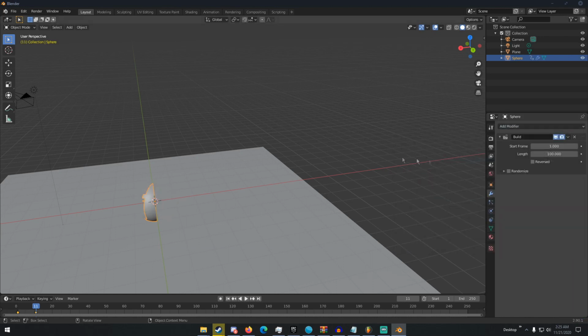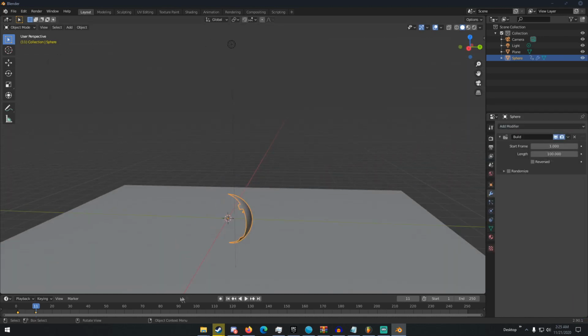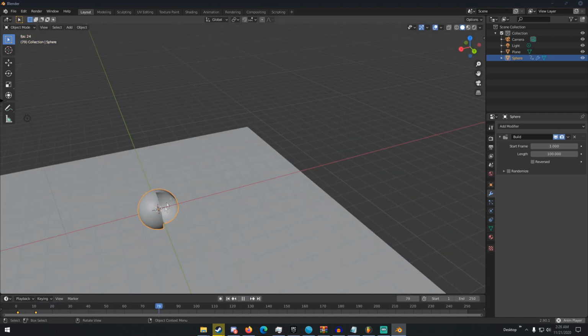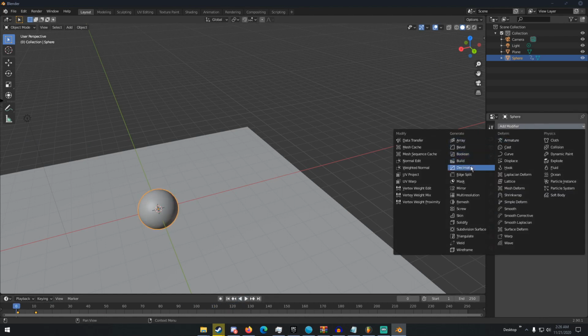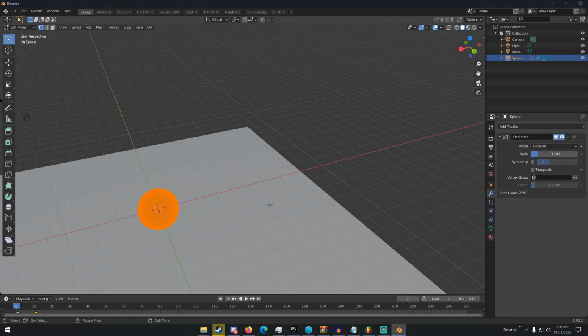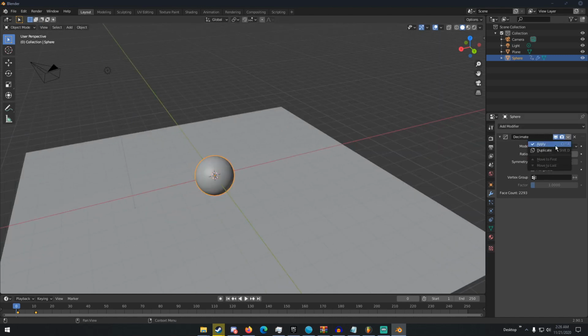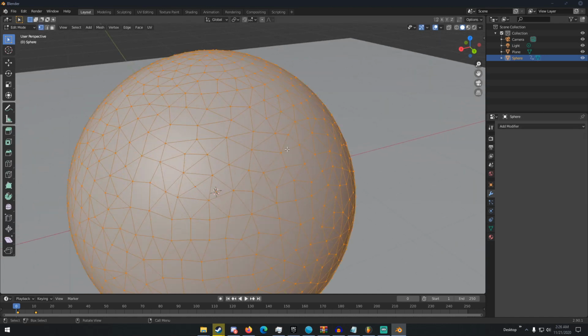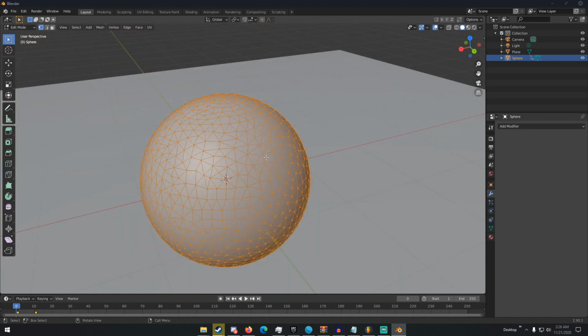Next we have build, which is a build modifier. So if I go to frame 1 and start playing, you can see it builds out the mesh in this kind of cool way. You can make a lot of effects with this. It's really cool. Next we have decimate, which collapses and gives you less geometry. So for example, if I do this and click apply, we can see that we have a lot less geometry.